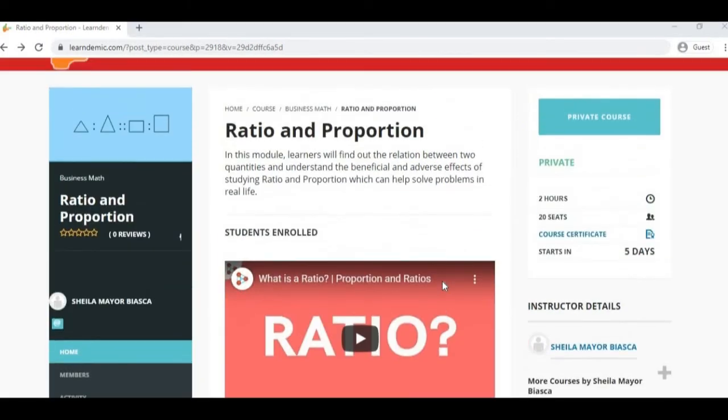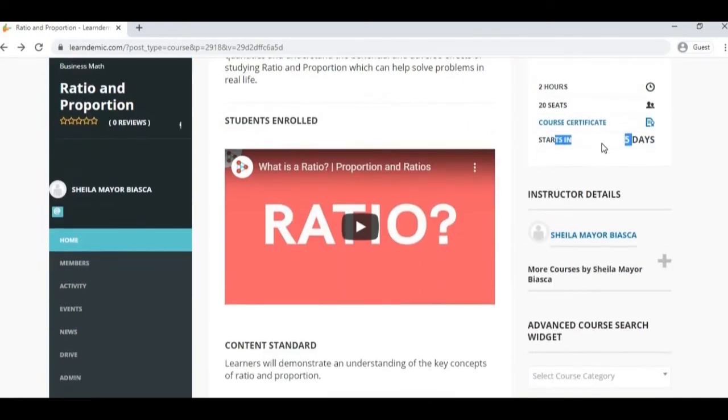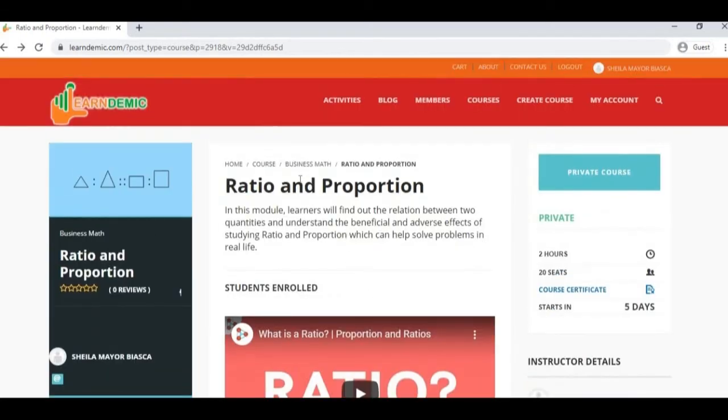Okay? What else? So on this side, you will see that this lesson should be finished within 2 hours, and we can only have 20 students for this lesson. A course certificate is set there. So the badge didn't appear here because we didn't attach any badge. Okay, but you can attach an excellence badge. So that's it.